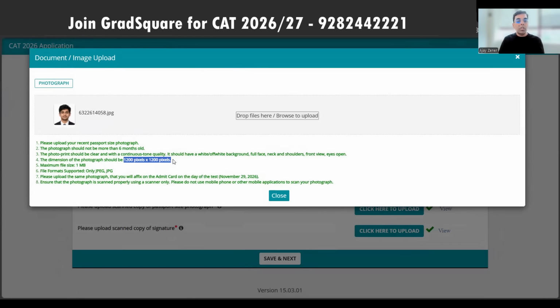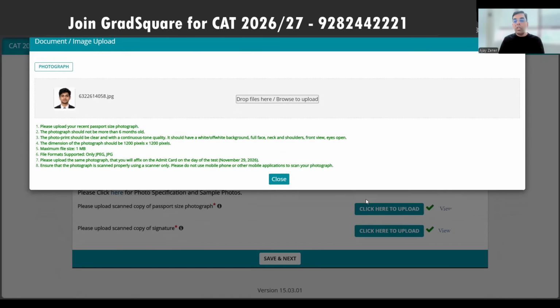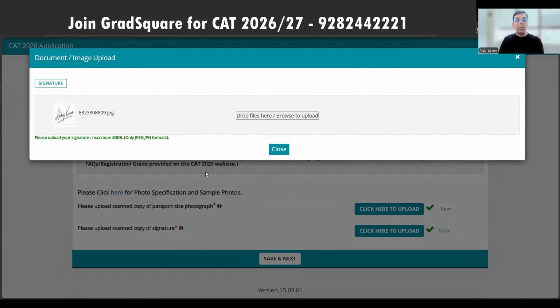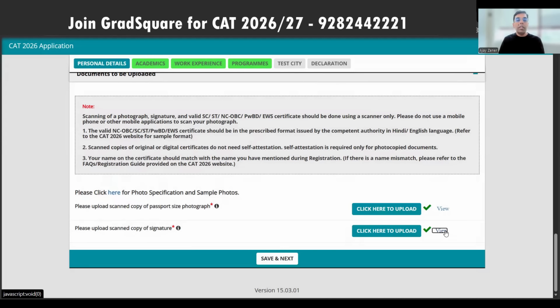So when you actually click here to upload, you will see all the details of the photograph, which should be in 1200 by 1200 pixels. Upload it. And once you upload, also view it so that it's very clear that what you have uploaded is what is showing up there. Same is the case with the signature. You need to upload your signature. It has to be a maximum of 80 KB. And then once you upload it here, you can view it from here as well.